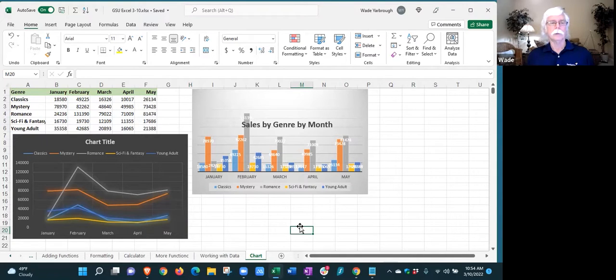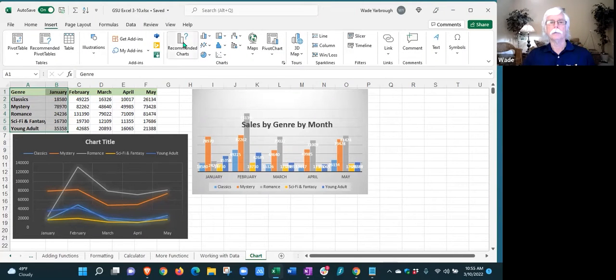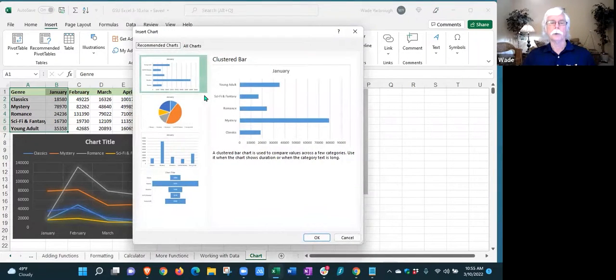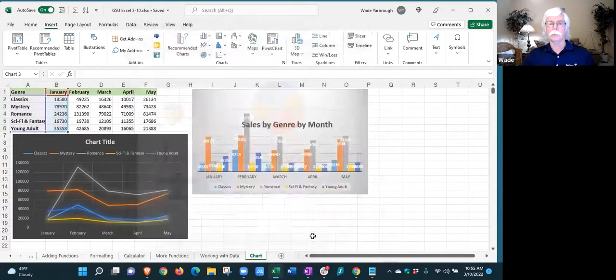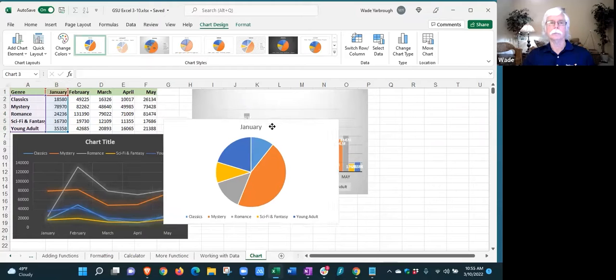Now we talked about pie charts, and people love pie charts, but with pie charts you can only map one data set. But if I wanted to, this is quick and easy. If I want to just look at January and do a pie chart of sales for January, I can do a pie chart for that one. In fact, if I go to Recommended, it's probably going to recommend a pie chart as one of the top ones. So I can click here and say, okay, and there's a pie chart.